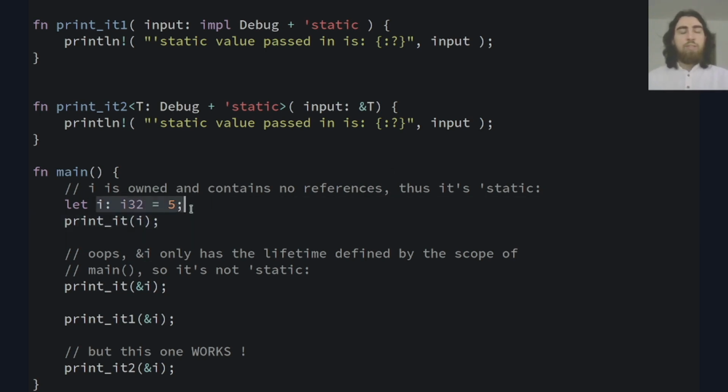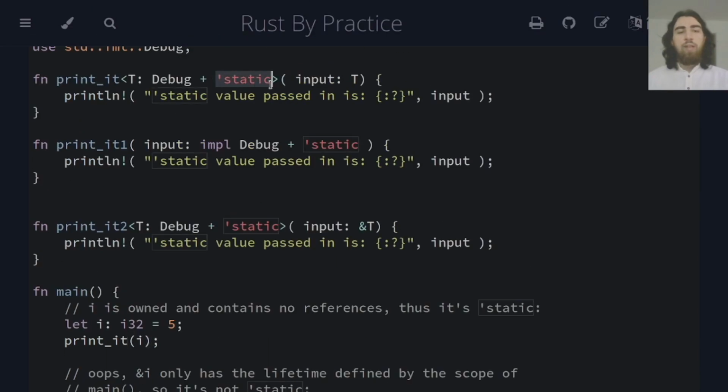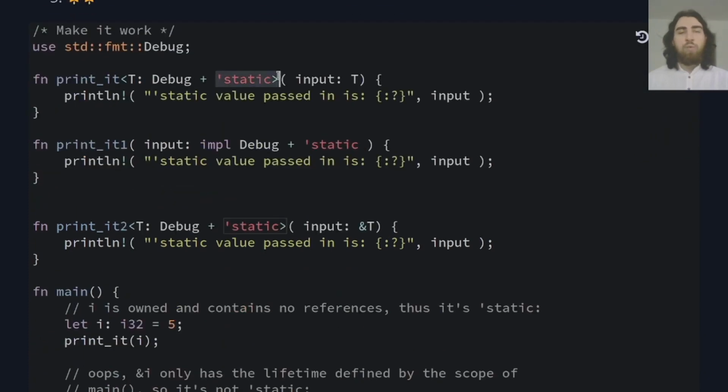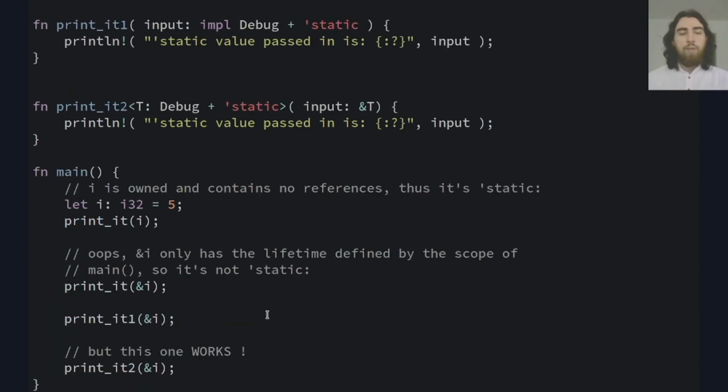As you can see, we are here initializing i with a value of 5, meaning i is the owner of 5. Now, when we pass the owner to a function, then it would actually comply with this function signature because owned types are also considered static. Okay. Now, this would actually work because again, i32 implements Debug and it is considered static because we are passing an owned type, right?